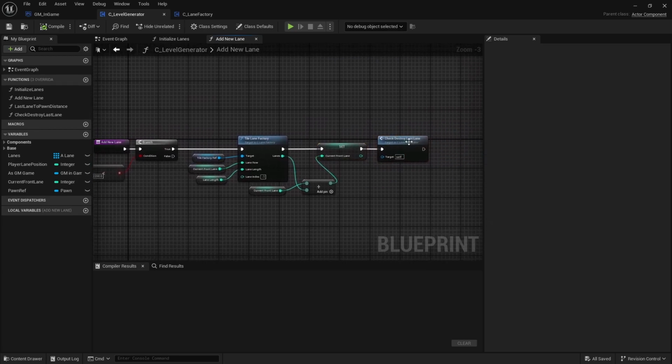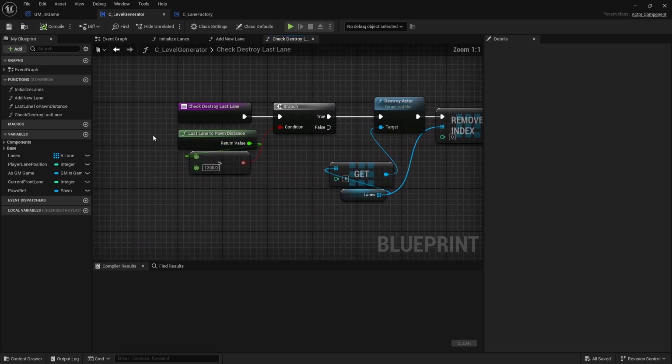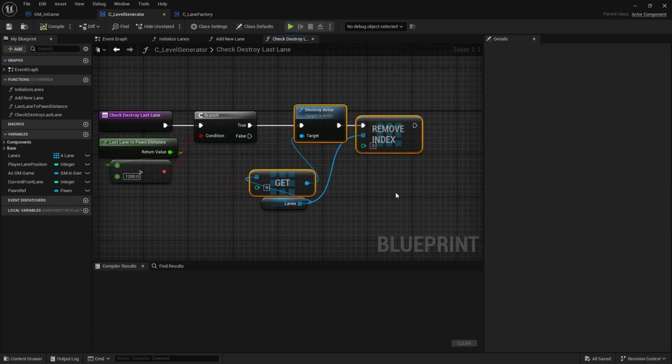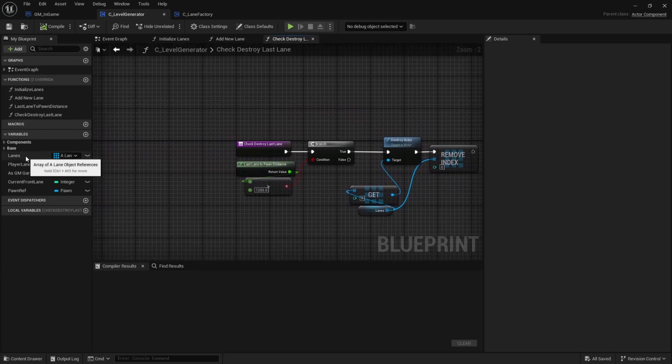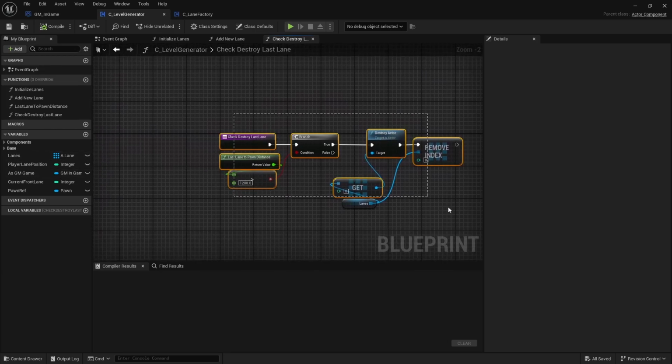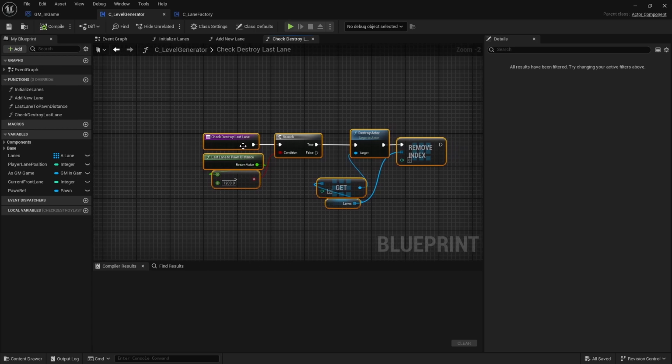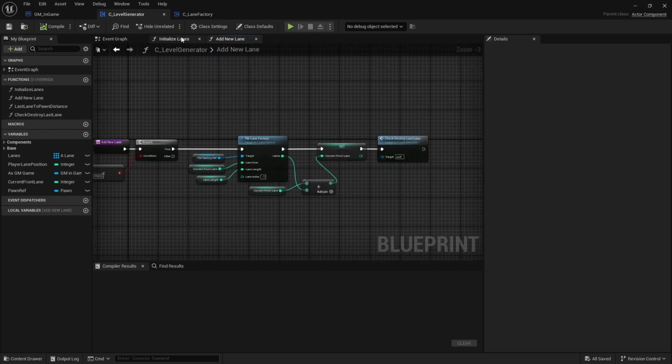So we also check and destroy the back lane, so we can do some distance checks and destroy it. And since we have the lanes array, we can basically just pick the first lane and check the distance, and that's about it. So these are the two main functions, and then you have some supporting ones.